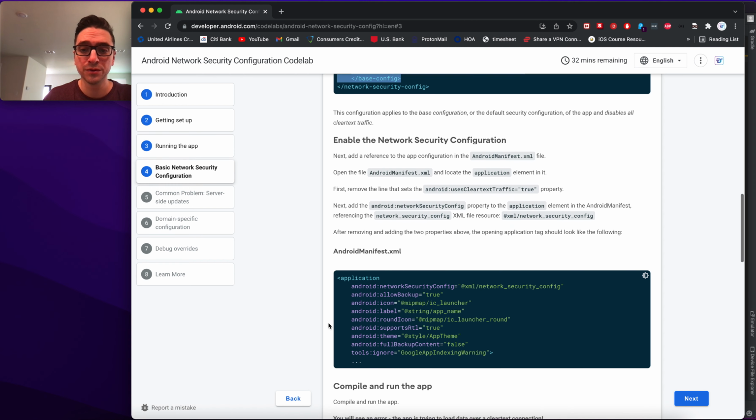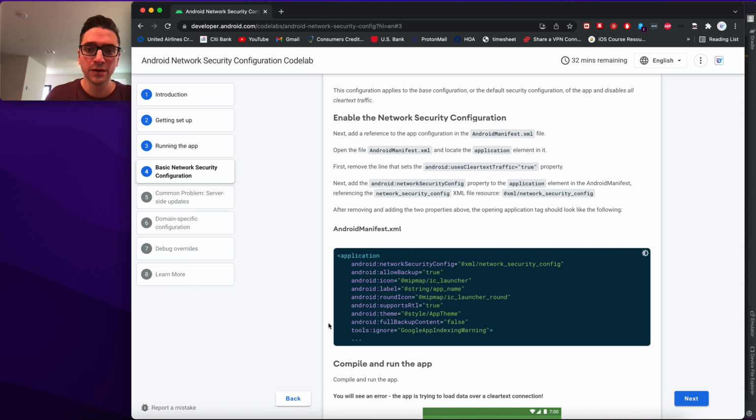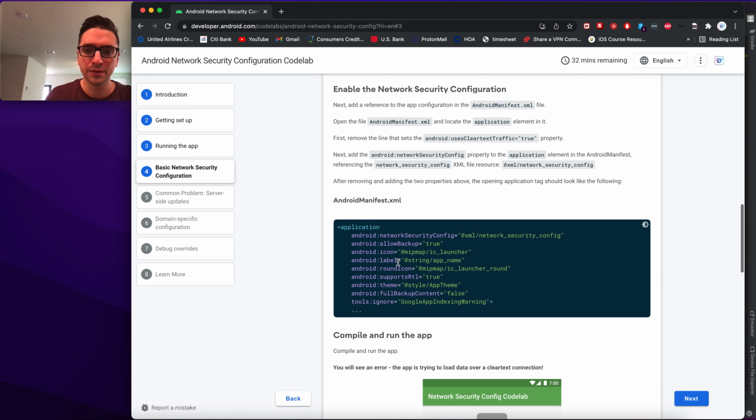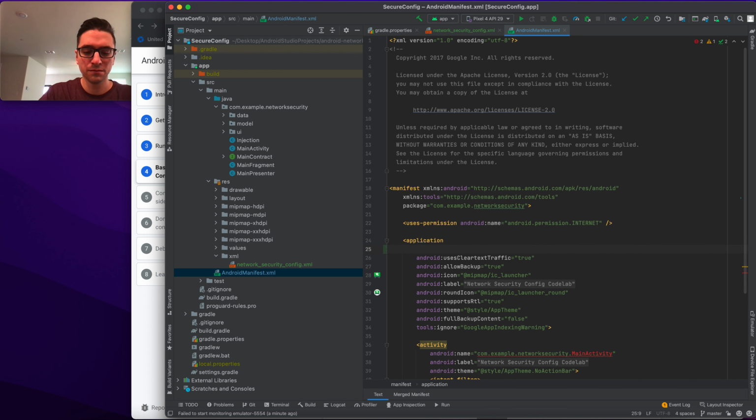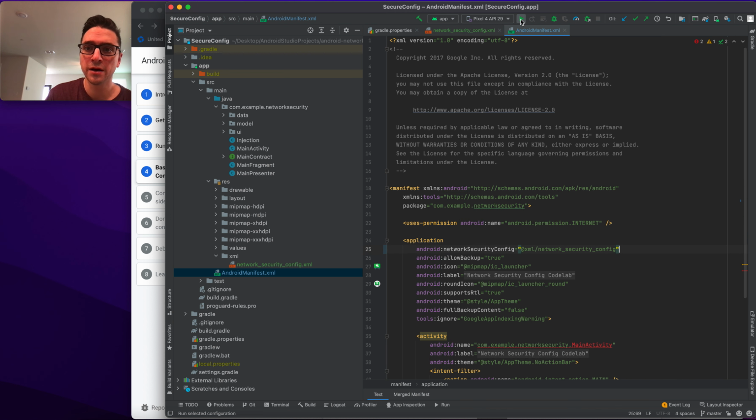Okay, now we have to actually wire that up into our app, and we do it here in the manifest. We have to tell our app manifest to use that config file we just created. There we go. And we got to get rid of this. So that's another way to override it, because by default, Android apps cannot use clear text. You have to override it to allow it. So I'm going to delete that.